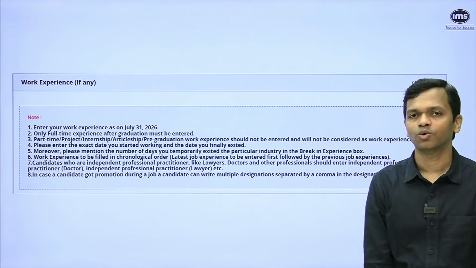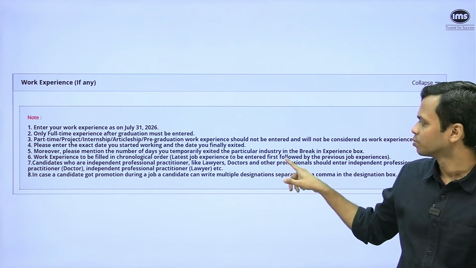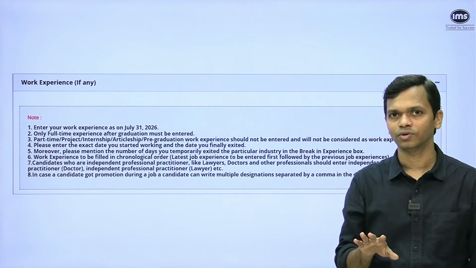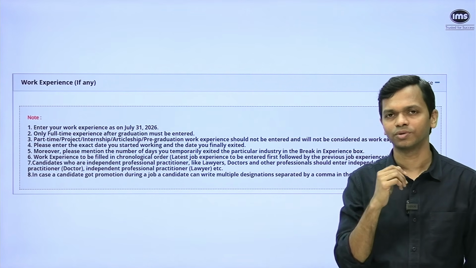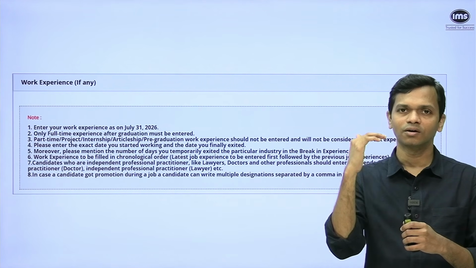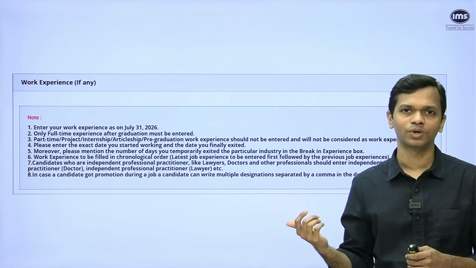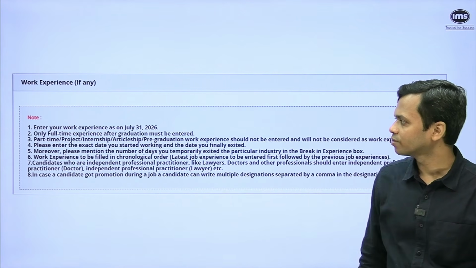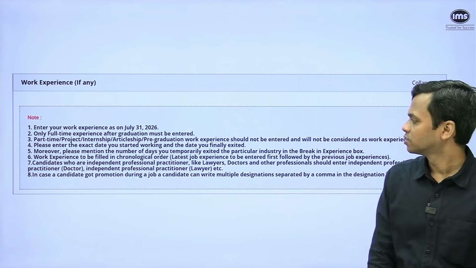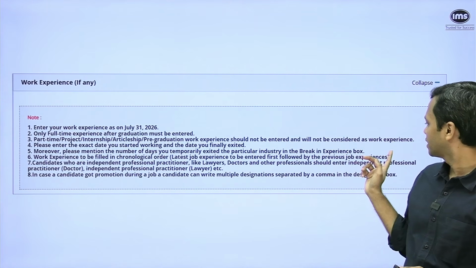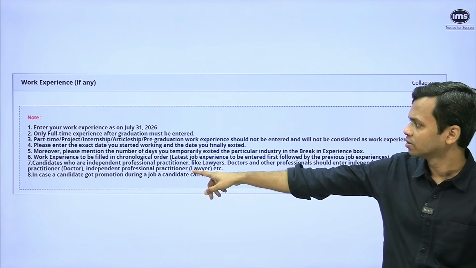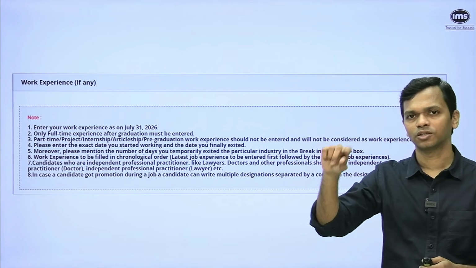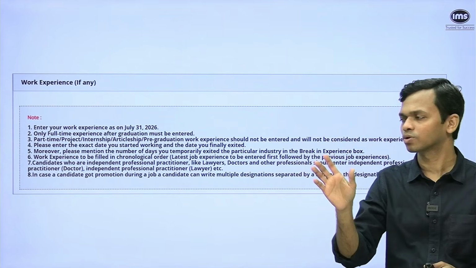So in case there was a break, you can mention that. Work experience is to be filled in chronological order, latest job experience to be entered first. If you try to alter that sequence, it will give you an error. Last year also, or the year prior to that, a lot of students would try to change the order in which you're supposed to enter work experiences. It will give you an error message. So just follow that order. Independent professional practitioners, lawyers, doctors, etc., should enter independent professional practitioner followed by whatever is your role.